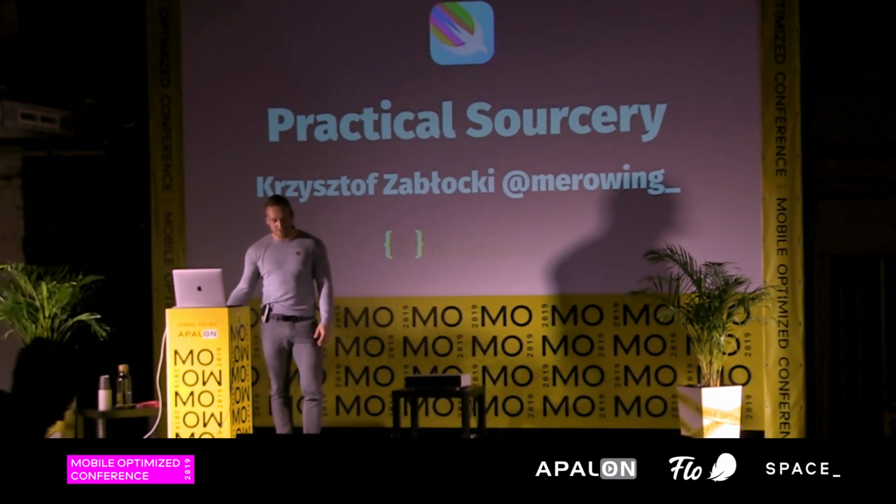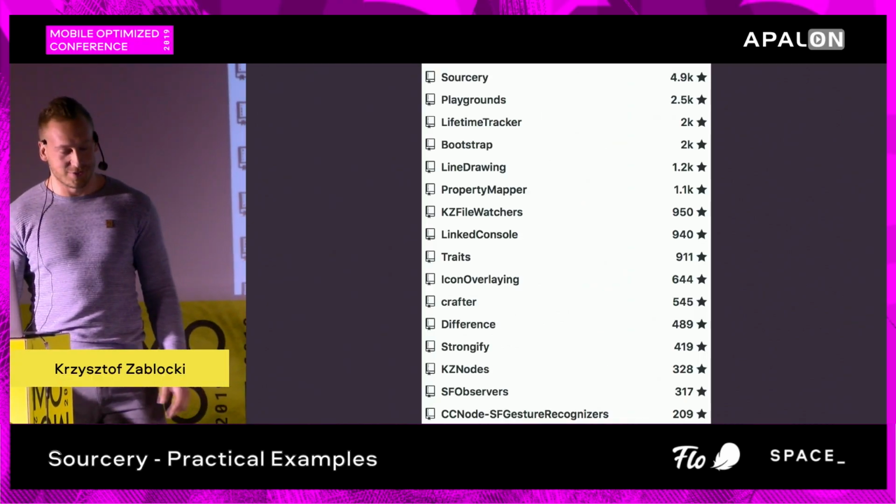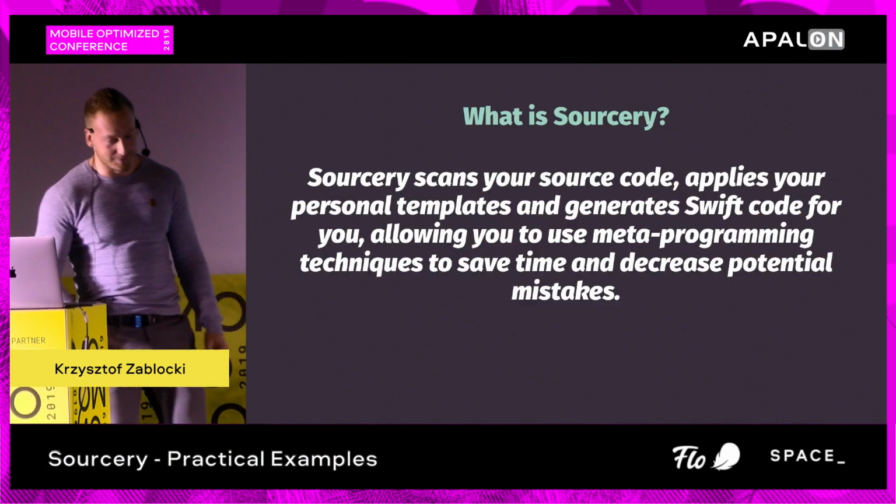So since then, I built a couple of different tools. This is what I'm mostly known for. Sorcery is one of them, but I have a lot of open source, a little too much to maintain, so I rely on the community of other iOS developers to help me with that. So you probably use some of them, otherwise you wouldn't be here.